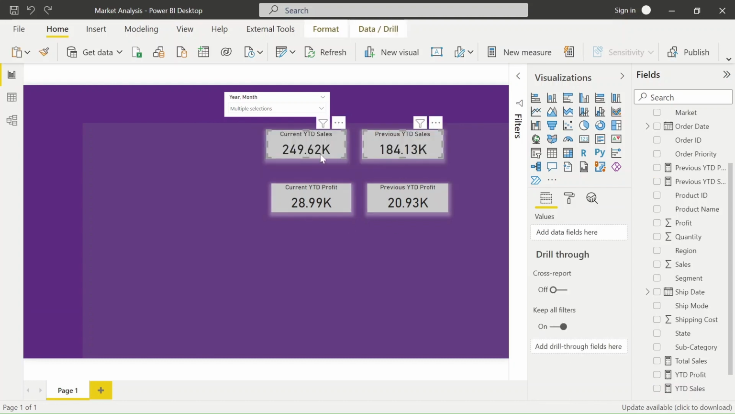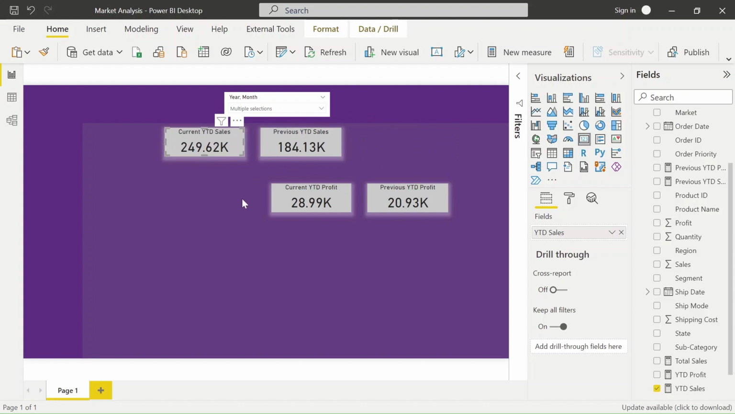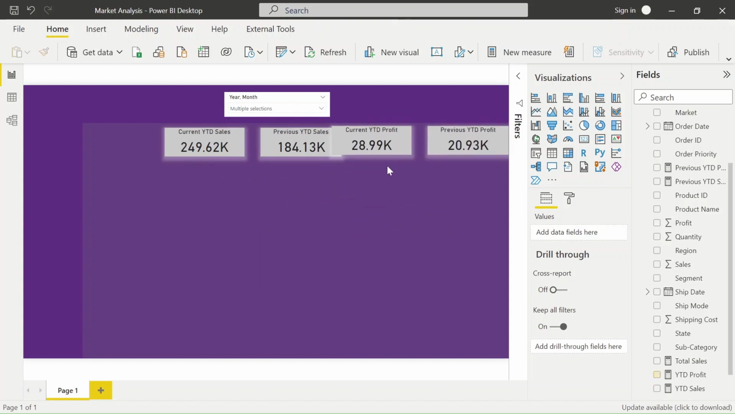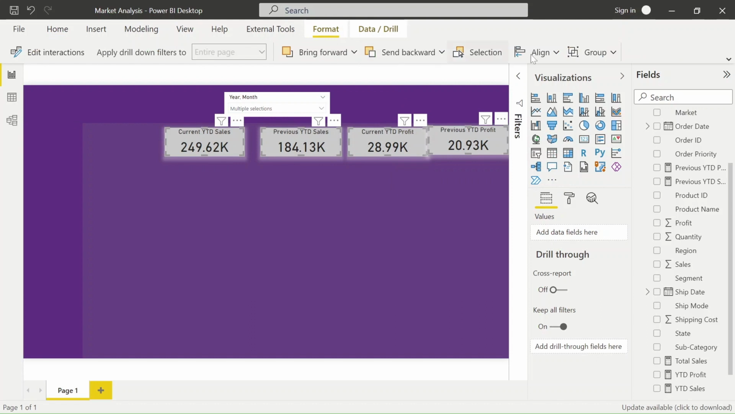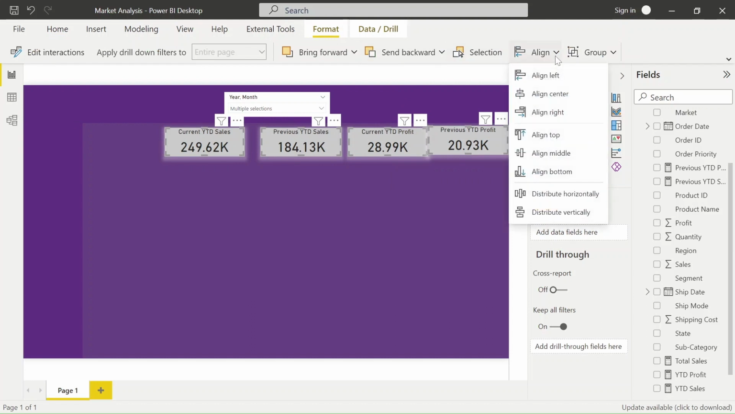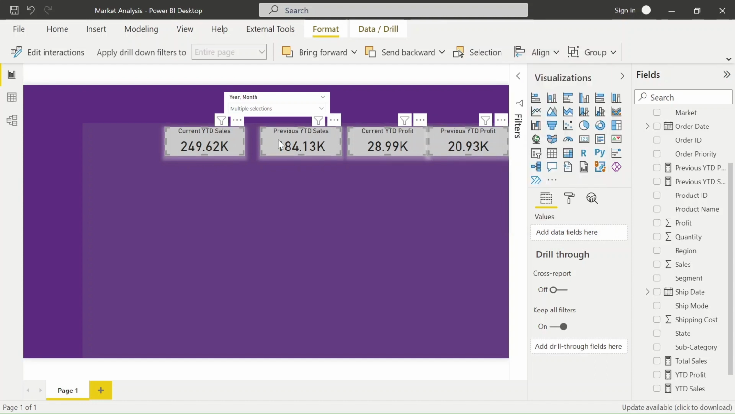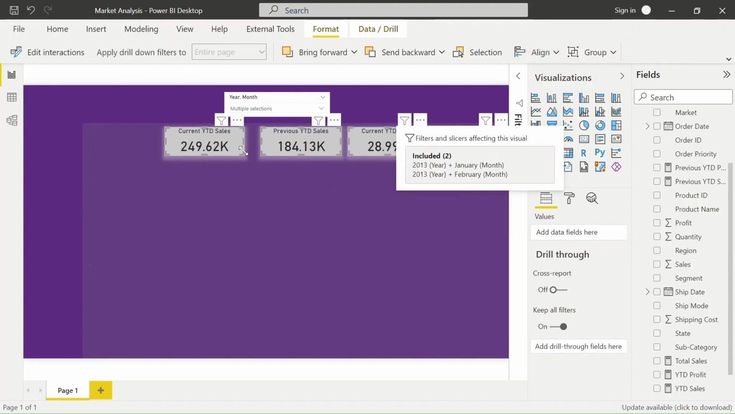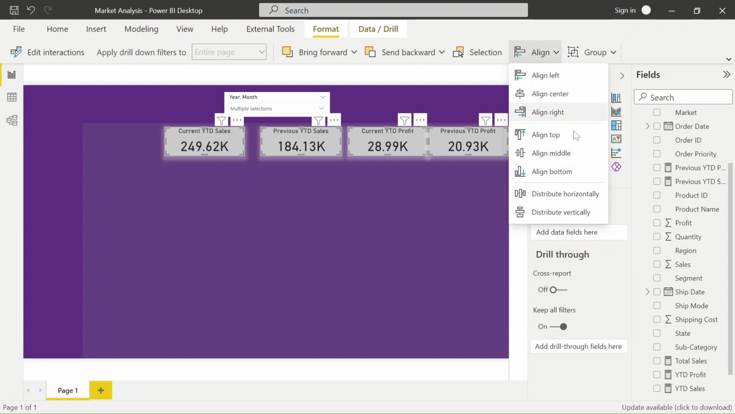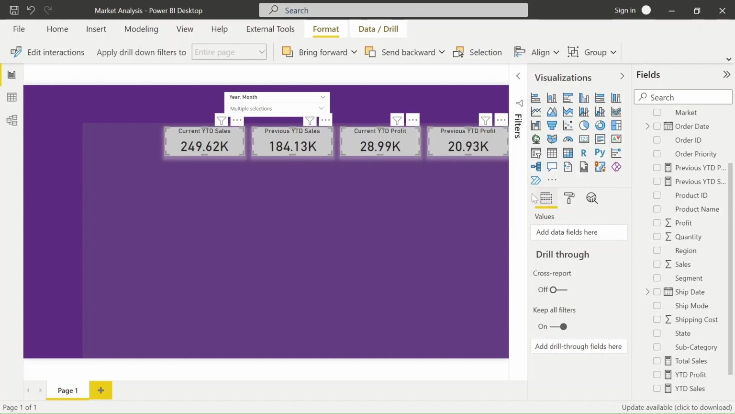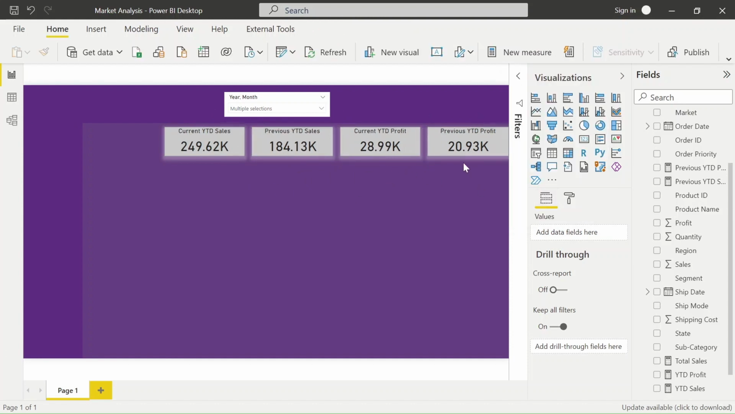Let's arrange these. Okay. Now let's select all of these in one go and go in format. Go here and from here select this align middle. This way they are aligned middle. Now we need to adjust little bit more. So go here and distribute horizontally. This way we have aligned our cards properly.